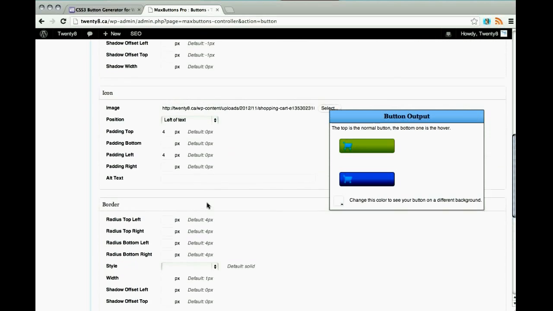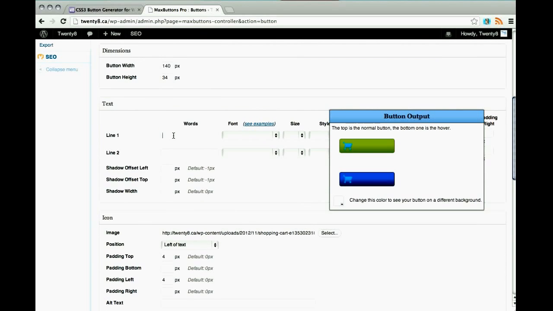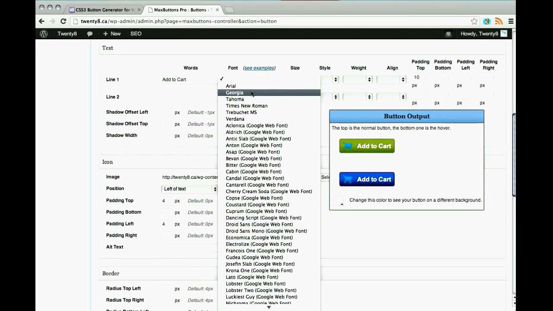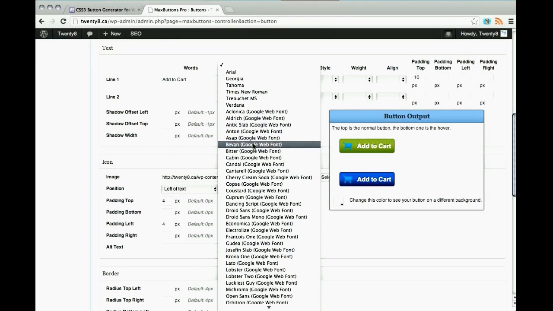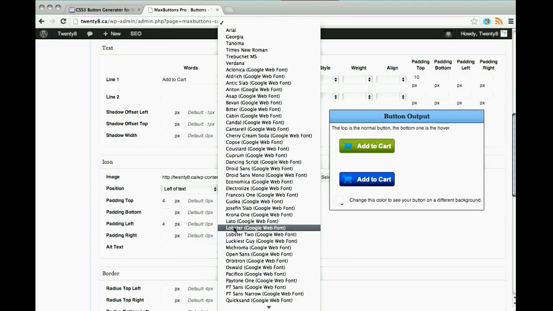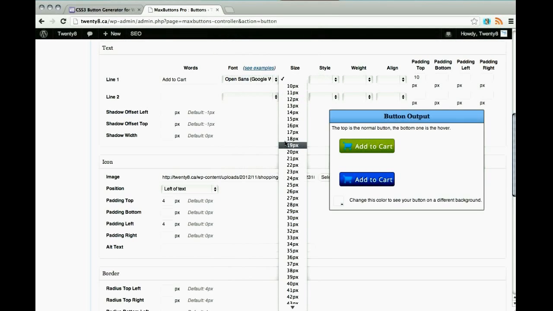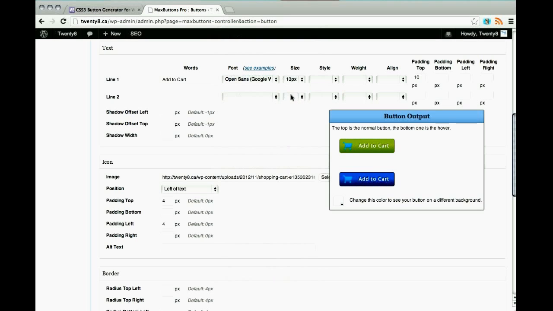Next thing I want to do, well, I'll add my text and then I'll change the color of it. Add to cart. And we'll just move the position of that down a little bit. Okay, that looks centered to me. That font, we need to change that up. So let's say, Open Sans. Okay, and make it a little bit smaller. 14 pixels looks good to me.